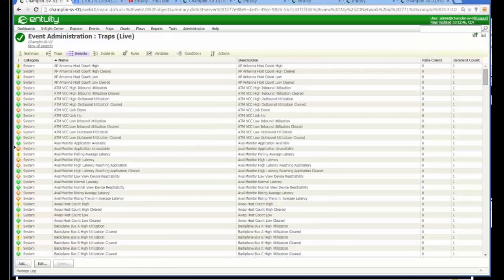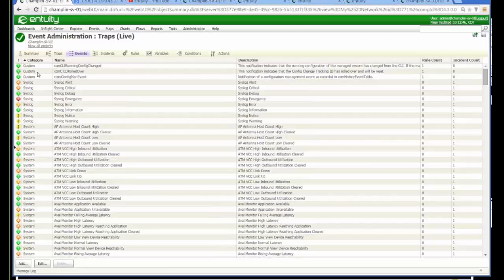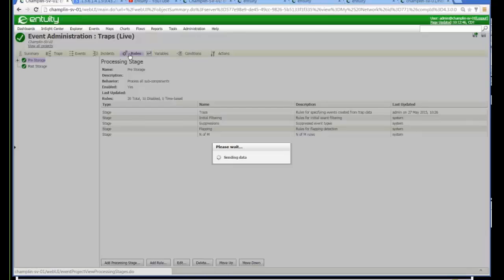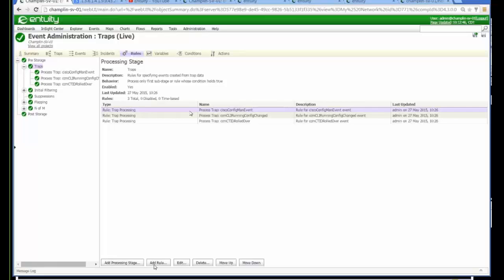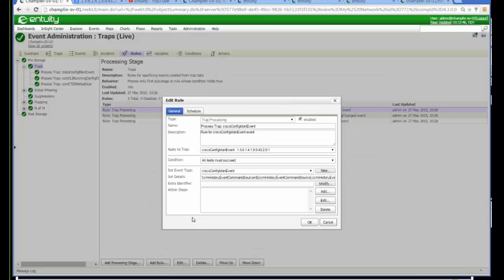All right. I now have 3 new custom events, and I have the associated rules that have been created with them. They're in the trap processing folder here. I can take a look at any of the rules, and I can certainly edit these. This is exactly like the rule that I could have created individually for the traps, but this was done automatically when I selected the Create Rules and Events box when I loaded the trap.